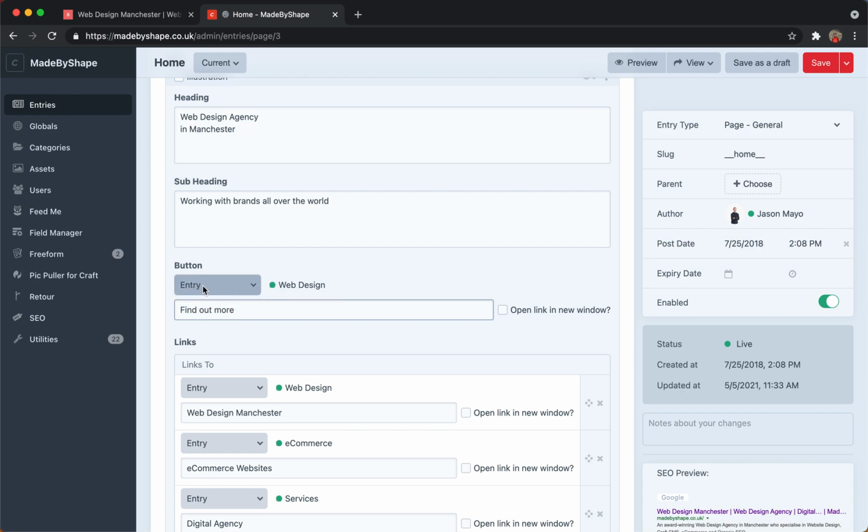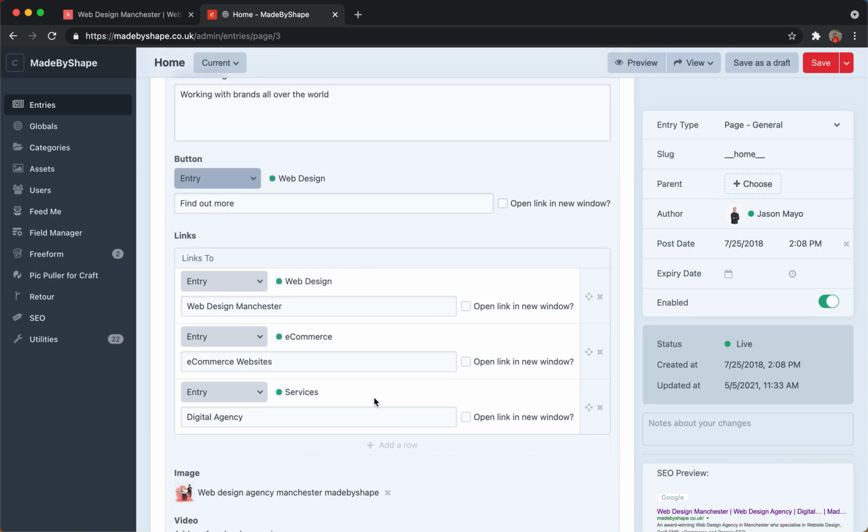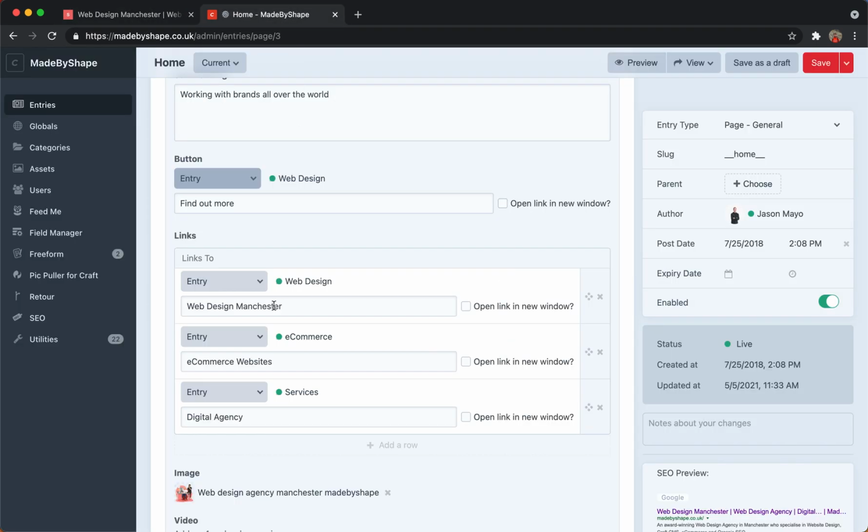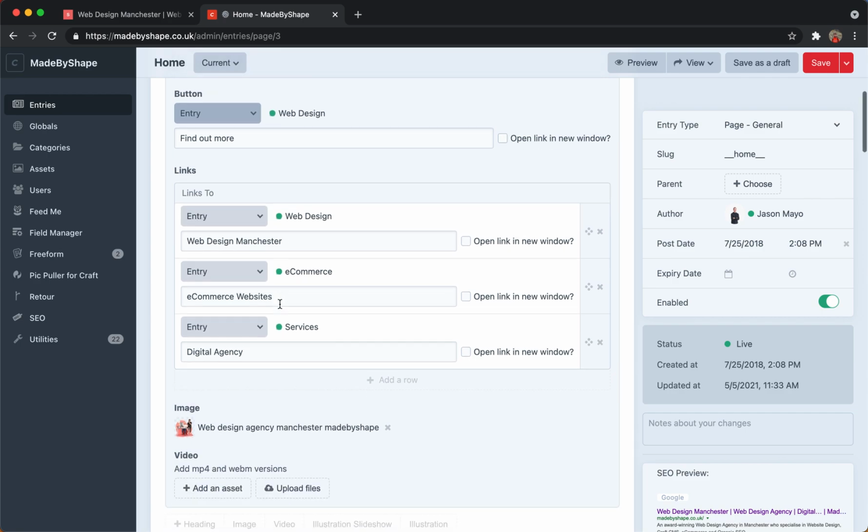So we're telling it to link to an entry, which is a page that's set up in the CMS. We can change that if we want to link to an email address, a custom URL, or a category, for example. We can do that. Then the links we've got. We're telling it to pull through three different links here. And again, we're just using that same button field.